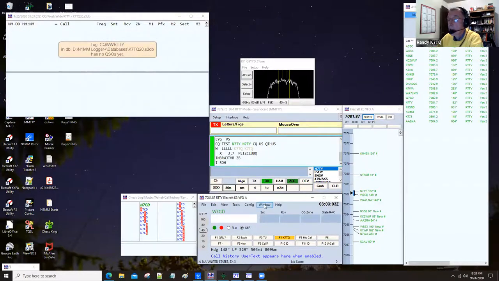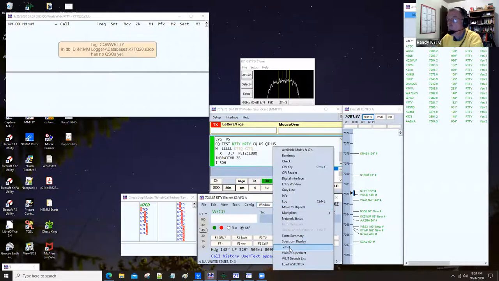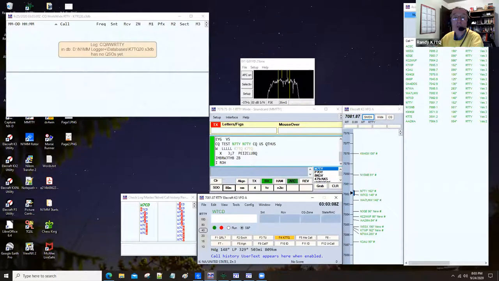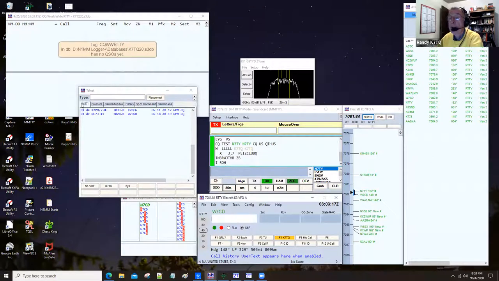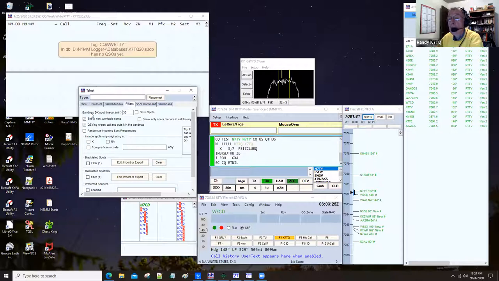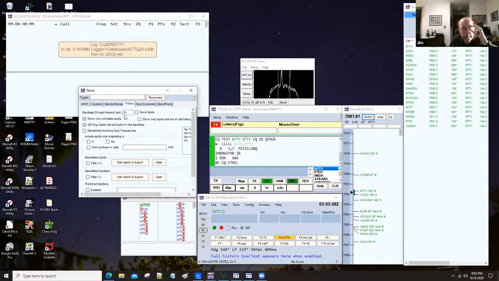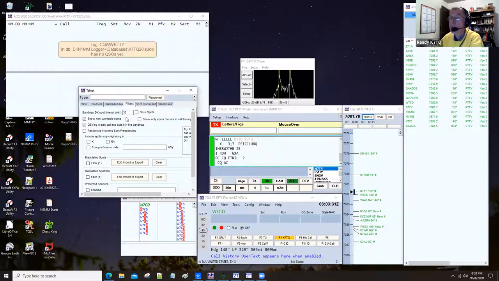Then the next thing we'll look at is the telnet window. I've got two screens, I'm only showing you one, so I have to bring it over. So there it is, it'll come up over here, and I'm already connected to WS7i. And here's the spots coming in. Let's look at the filters for a minute. Bandmap DX spot timeout in minutes, 30 minutes is the default, or at least that's what I have there. That's a pretty long time, particularly for this practice session. We'll get a lot of stale spots. So I'm gonna change that to 5 minutes.